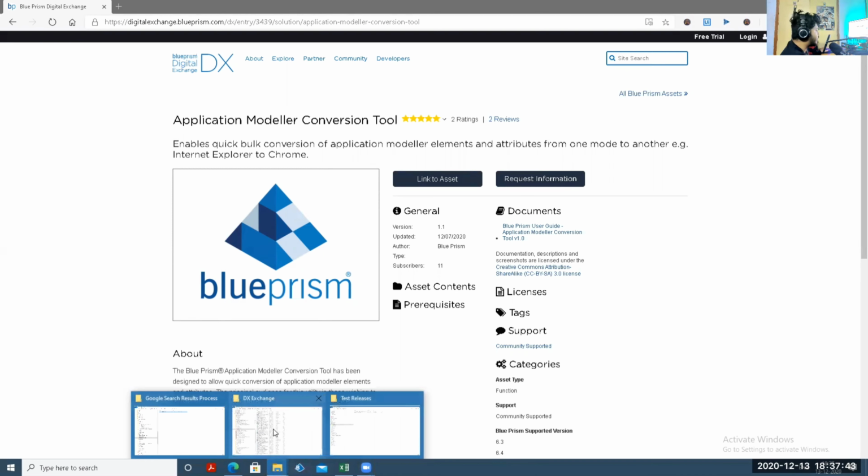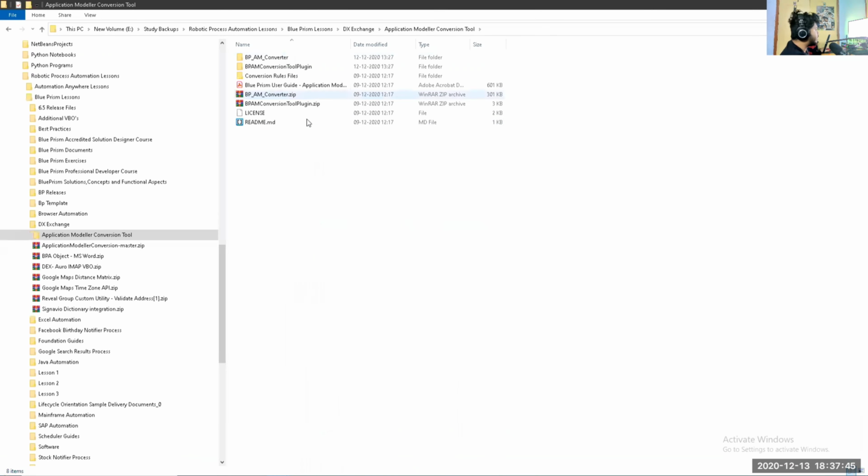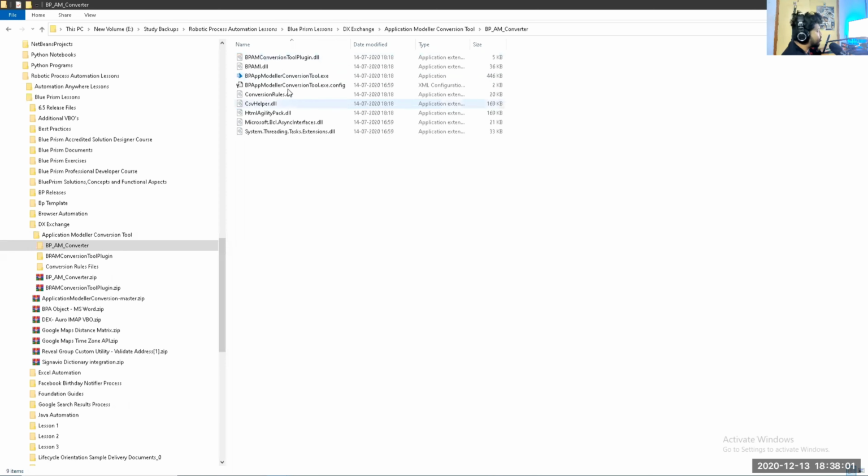Okay, so when I go here, this is how the conversion tool looks. In this conversion tool, you can see there is a conversion tool plugin, and there are some conversion tool files, and then there is a BPAM converter. We will be talking about the conversion tool files in a bit. I will first go to this particular folder. Here you will be able to find this tool.